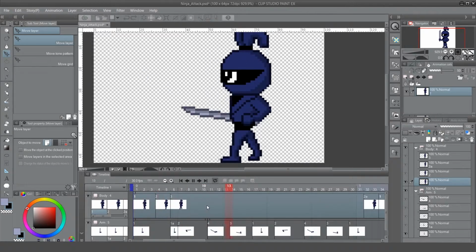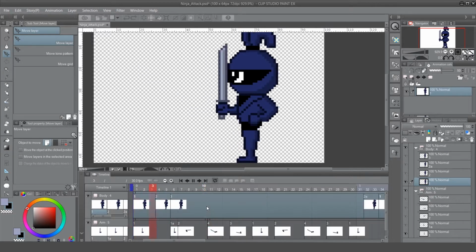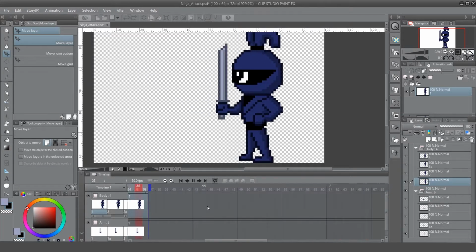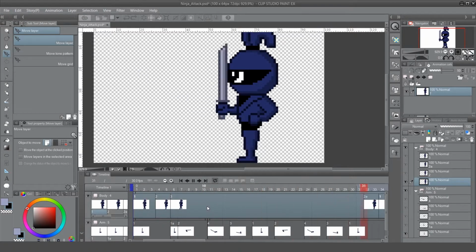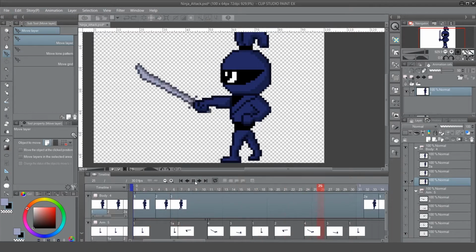And there you have it, our super basic little attack animation. He does his little shuffle step forward, swings his sword twice, and does his little shuffle step backwards. And that's all there is to it.